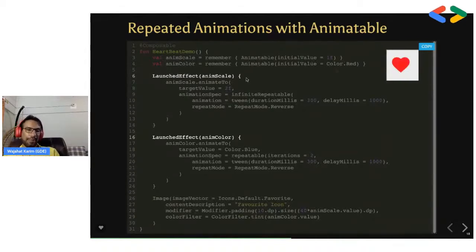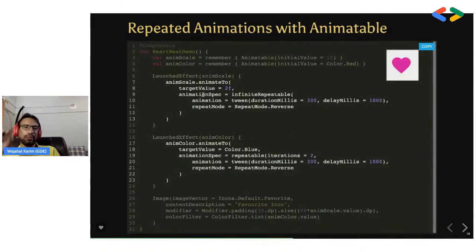So I pass this animate scale and animate color inside that, and then I define what it needs to do when this animation effectively starts. Whenever this coroutine scope starts, just animate to 2f, with an infinite repeatable transition of duration 300 and delay 1000. So 300 animation, then a 1 second delay, then 300 animation. And I also check the reverse.